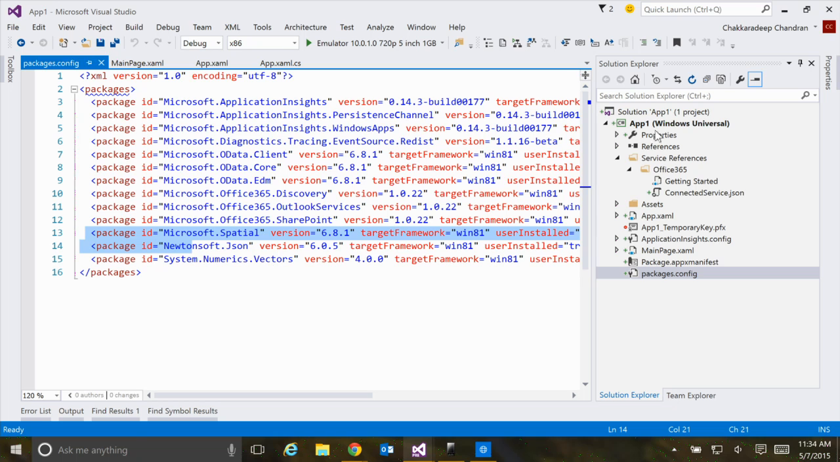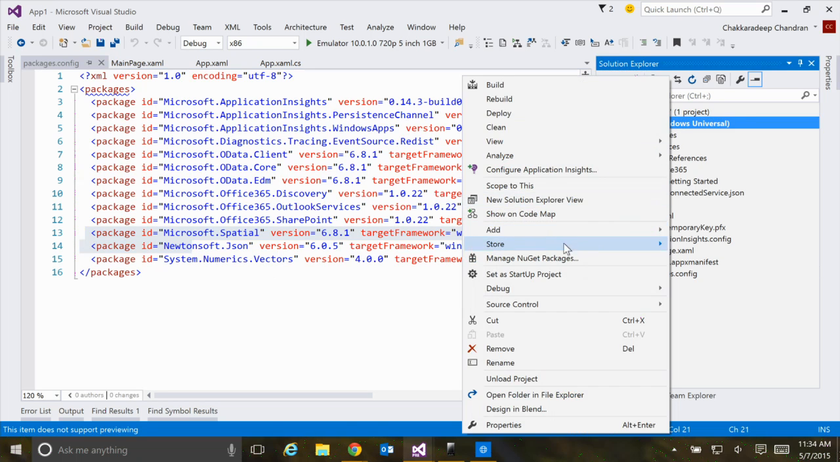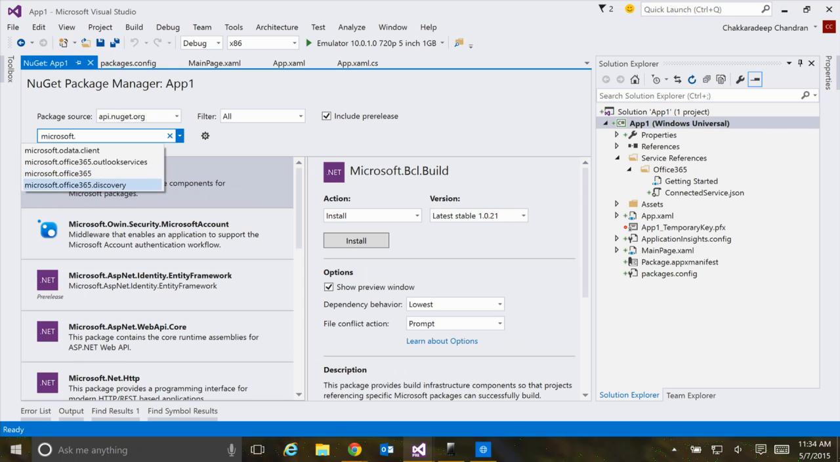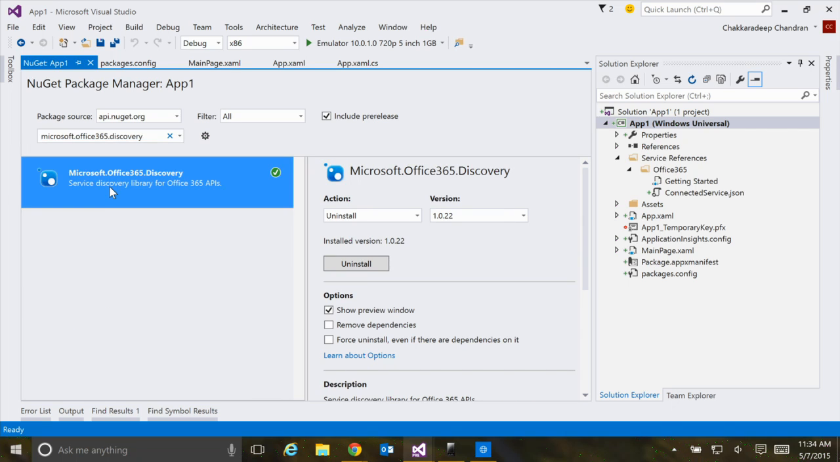So if you don't want to do this, you can actually go and, in Manage NuGet Packages, search for Microsoft.Office365.Discovery, for example. You'll get it, and you can install it manually, right? There's nothing that forces you to use the tool, but tools actually help you be more proactive.